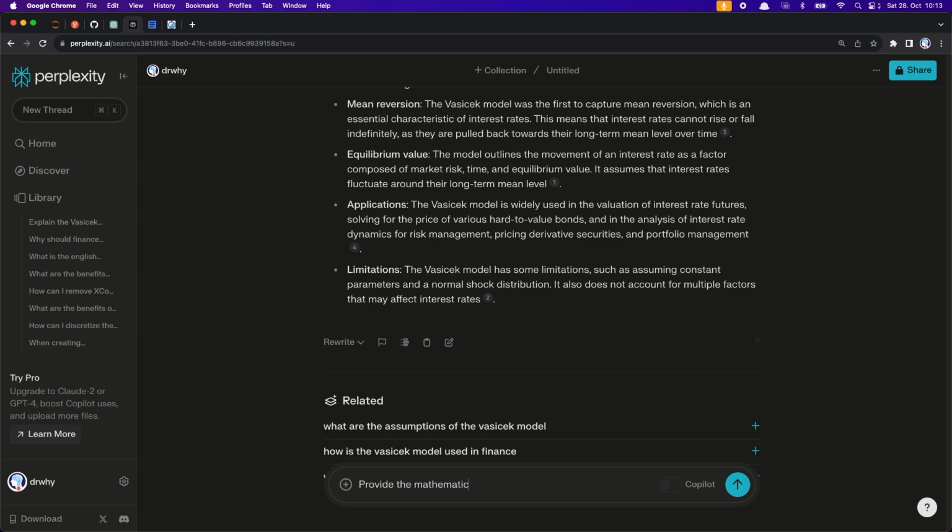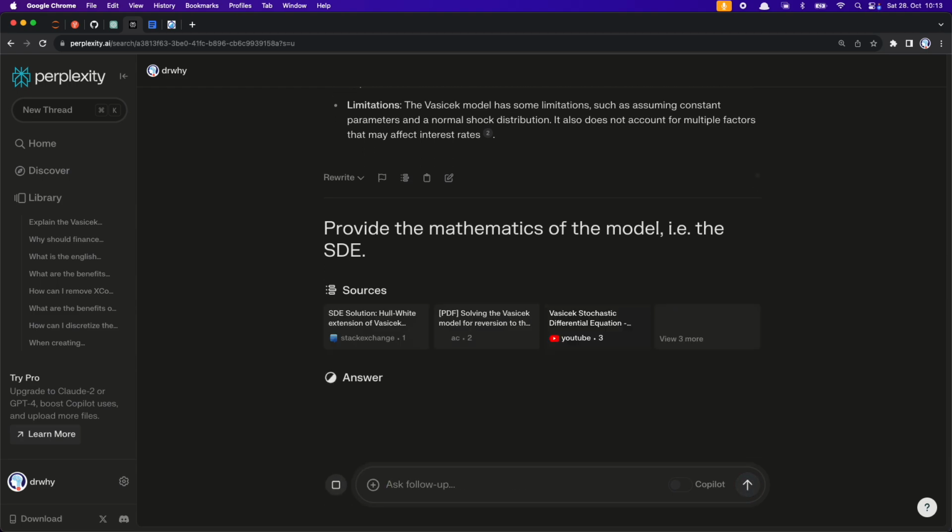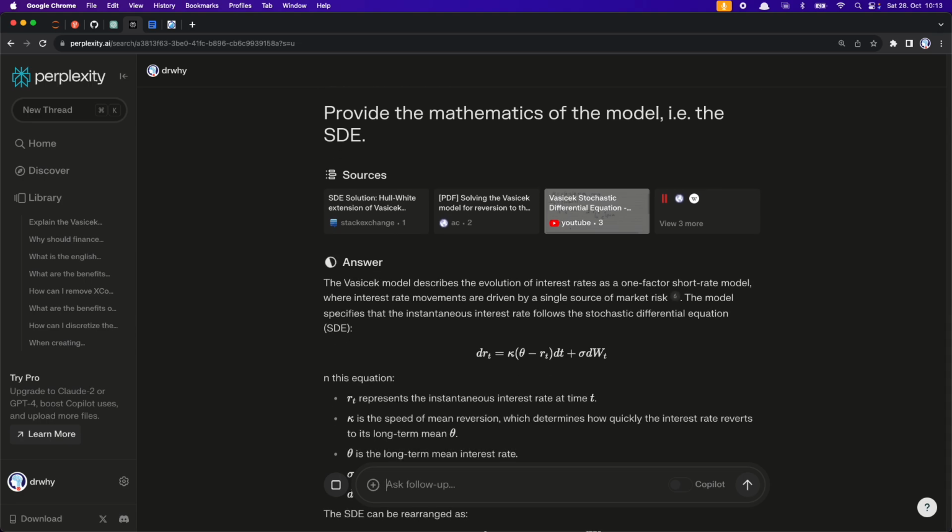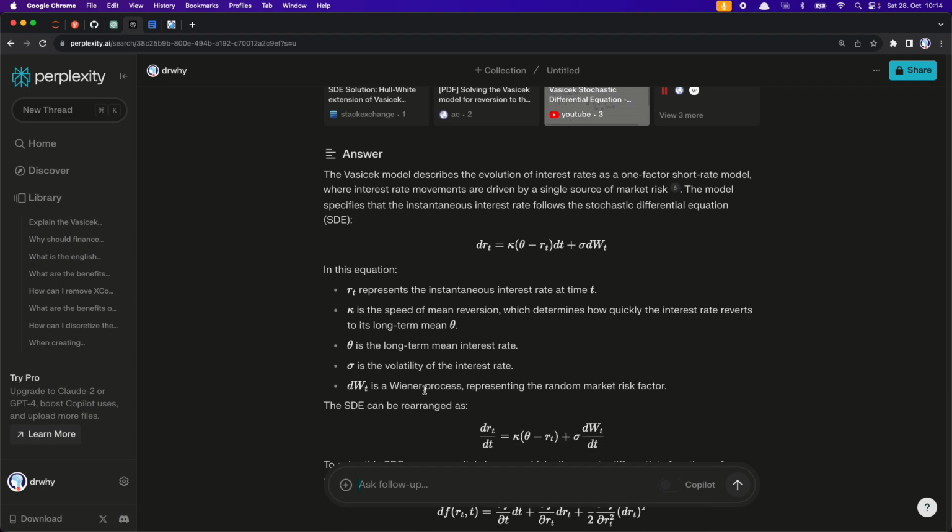Provide the mathematics of the model. It is the SDE. And here we see it, right? The marginal increment of the current short rate value is kappa times theta minus r, the current rate, times the marginal increment in time, plus the volatility factor times the marginal increment of the Brownian motion, right? Or Wiener process, for us from Europe.